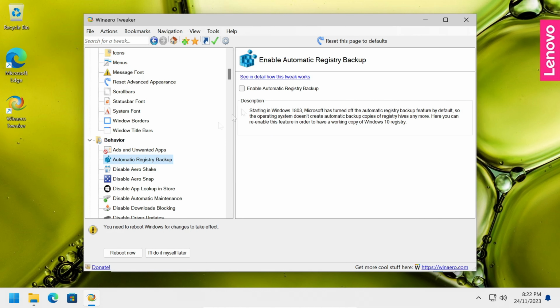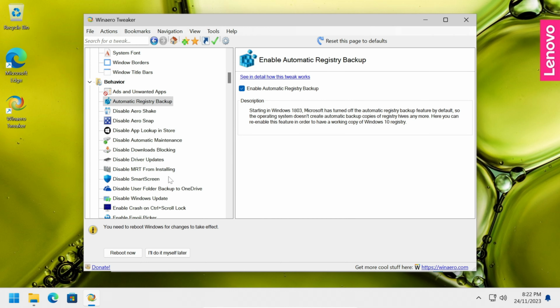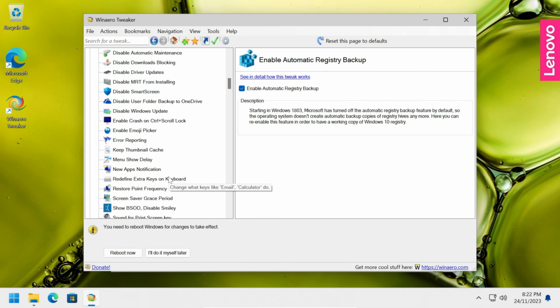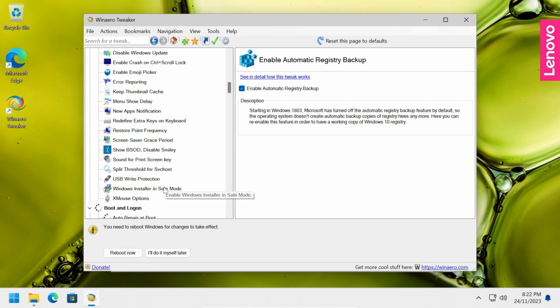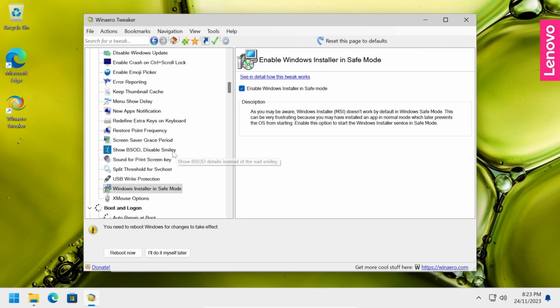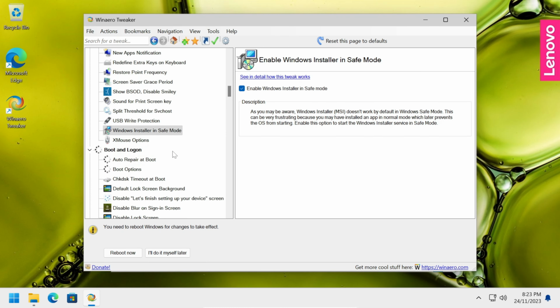I want to turn on the automatic registry backup. That way, if I've got to recover a computer from an issue, I've got the registry backups as part of the computer rather than have to go hunting for them. I'm going to scroll down and I want to turn on the Windows Installer in safe mode in case I've got to do things with a computer that's got a problem.